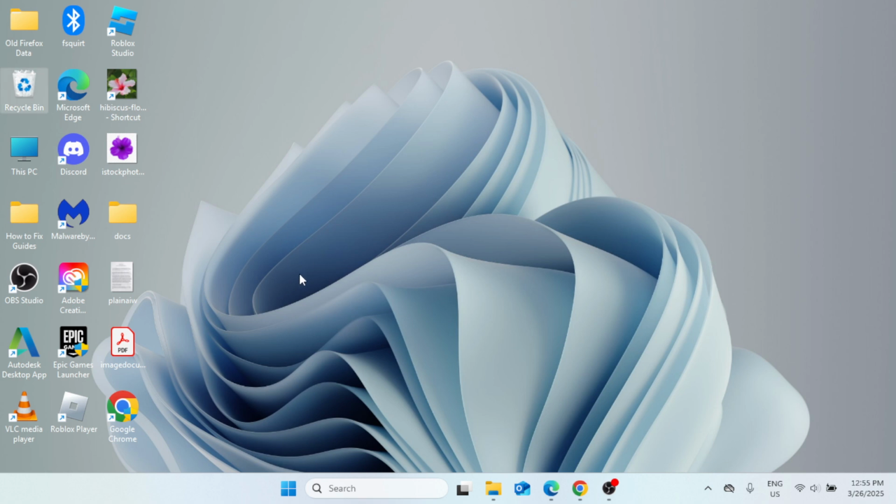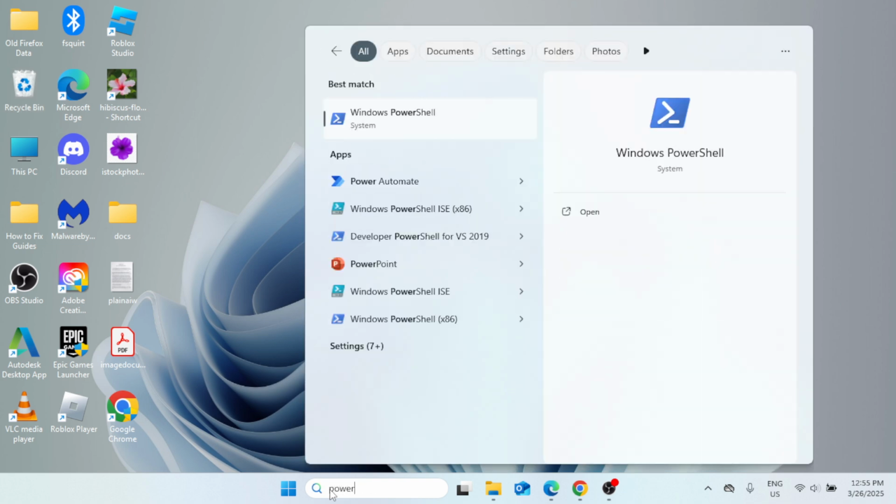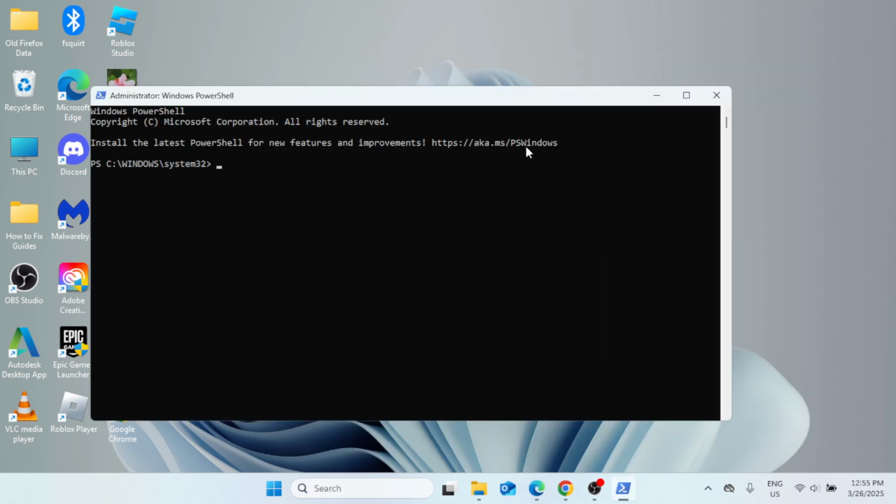For the final method, we can re-register the Microsoft Store. Go ahead to the Windows search bar and type PowerShell. Click on Run as Administrator on the right pane. Now simply paste this command. It will be posted in the description section of this video. This will re-register the Microsoft Store. Now hit Enter.